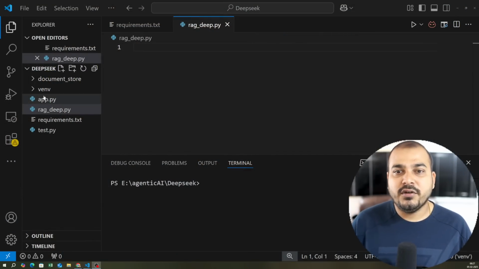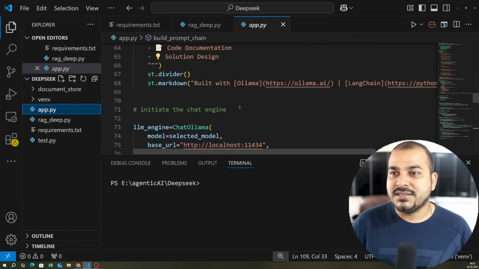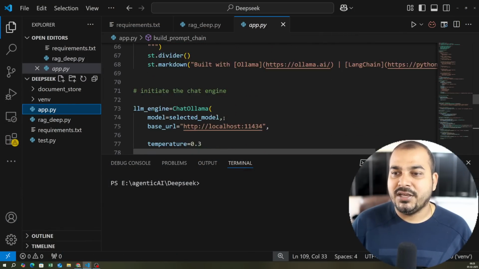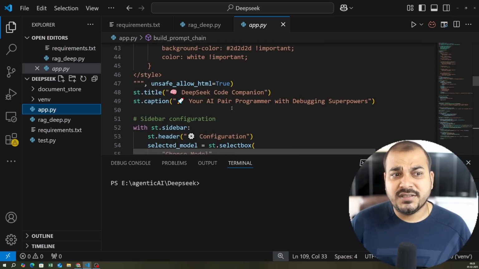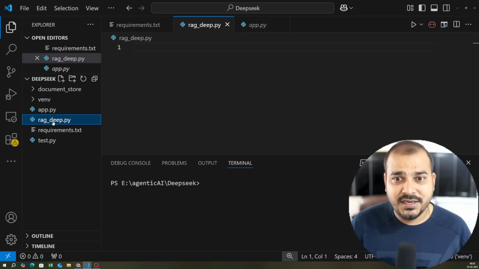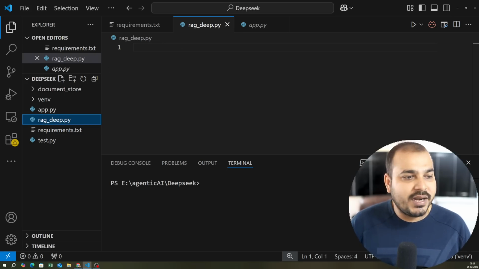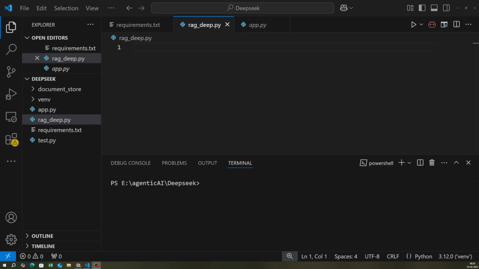Okay. So let me quickly share my screen. Already, if you remember, in my previous video I discussed how you can run this particular application with the help of chat Ollama and all. If you have not seen my previous video, I'd suggest you go ahead and see it. But now I'm just going to go ahead and create my RAG app. So let me first of all hide my face so that your focus is completely on this particular page itself.